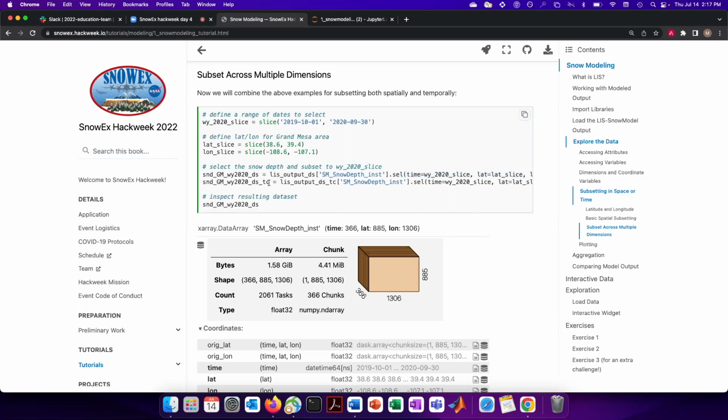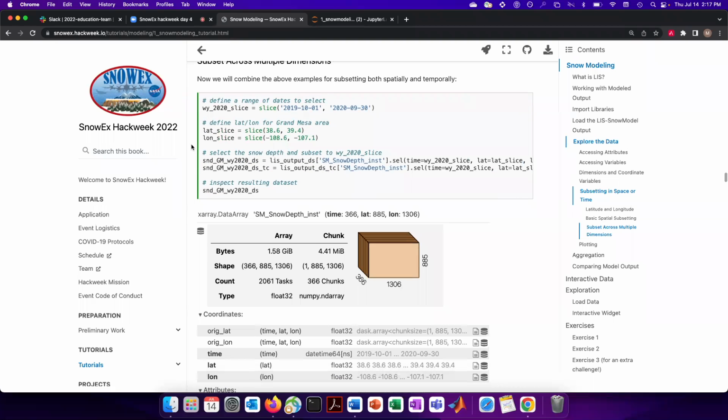One of which has a TC appended to it. That's because we chunked our data in two different ways. One is chunked in time and one is chunked in space, because each one is better or worse for certain calculations when we're doing them in our Jupyter notebook.